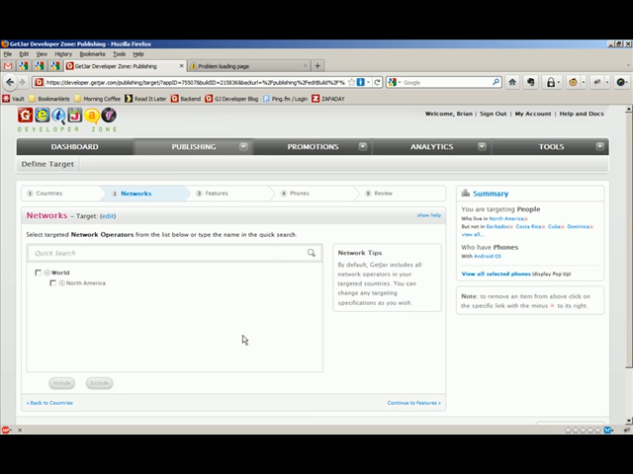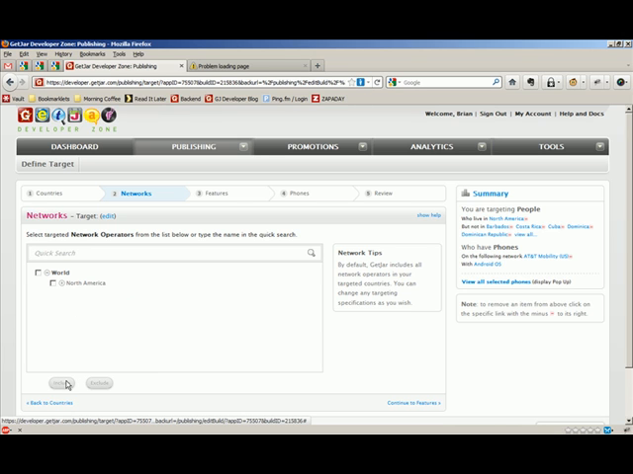As you drill further down in the process, you will only be shown options that work with your previous selection. This way, you cannot choose, for example, Verizon in a country that Verizon does not operate in. We're going to choose AT&T for this example. And just a reminder, you can see it now over here in the summary section. After you've chosen the desired networks, click Continue to Features.